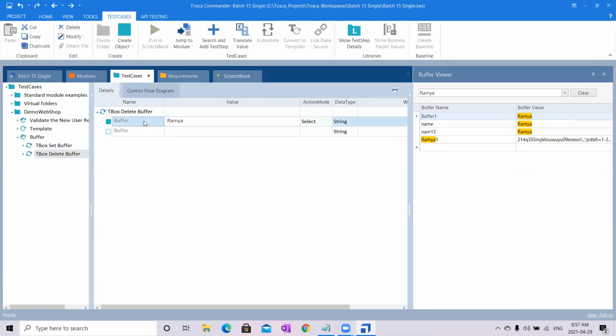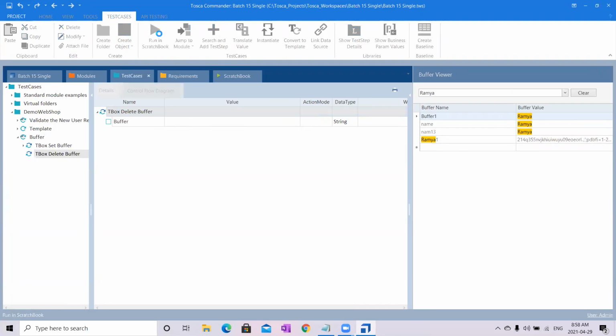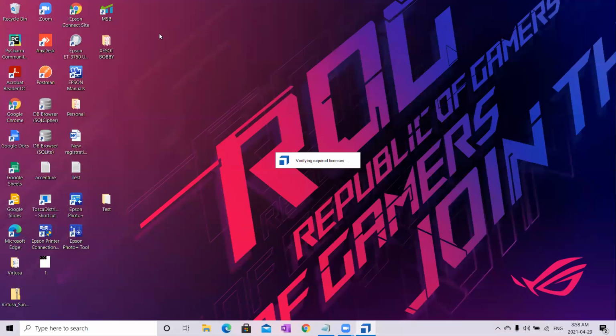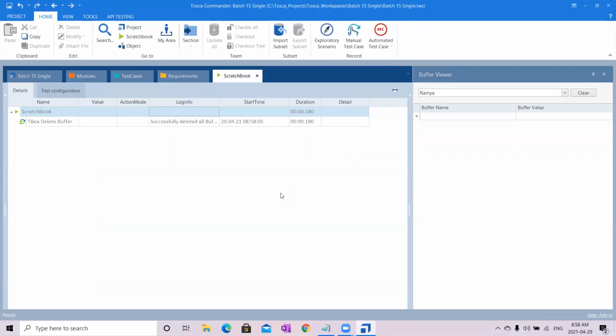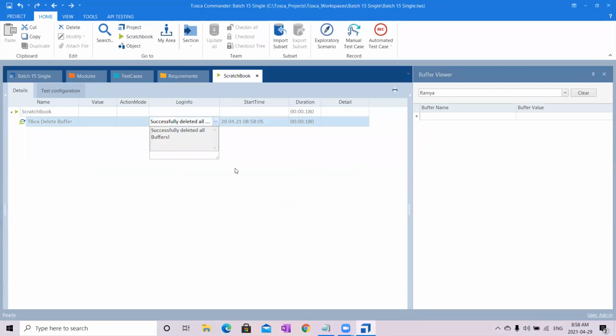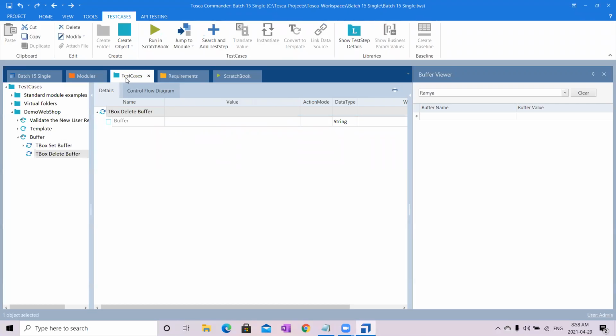And if I want to delete all buffers, simply run the same TBox Delete Buffer without specifying any value. No value, no action mode, nothing. Just run it blankly. Then it will delete all the buffers that are present. Successfully deleted all buffers. See, nothing is there here. Everything is deleted.